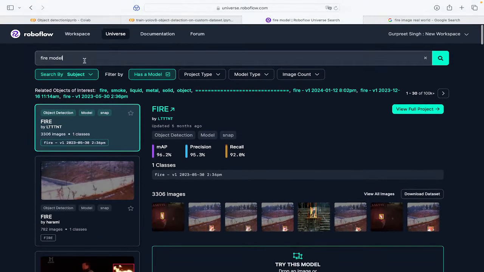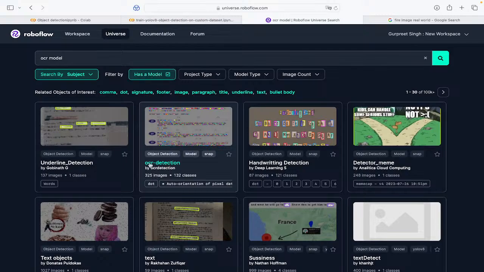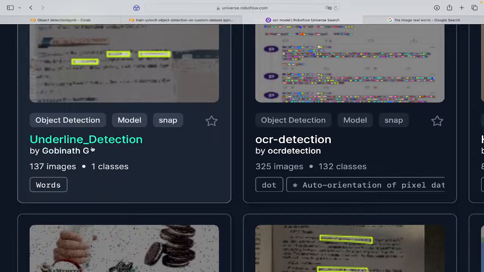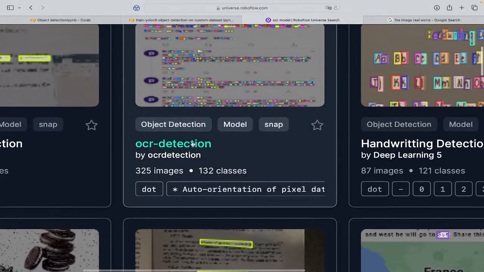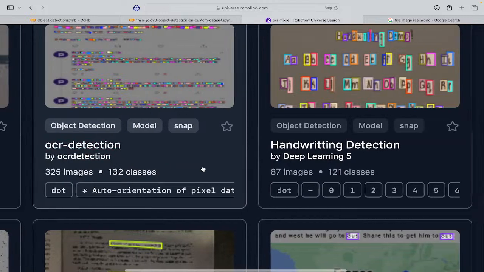So in the meantime, I can also show you some OCR in Roboflow. If I search for OCR, now this is something, the optical character recognition. So once again it has a model, suppose you want to use it with YOLO version 8 or YOLO version 5. So here you can see how many images it has: 137 images for underline detection. So if any word has an underline, this particular model is going to detect the underline in that image. In this OCR detection, we have 325 images with 132 different classes, right?